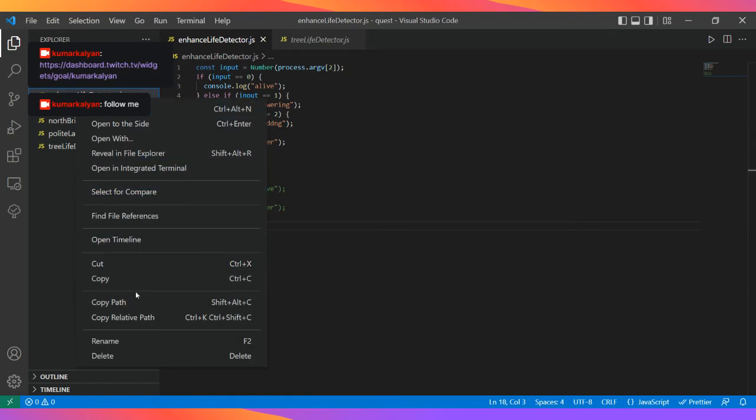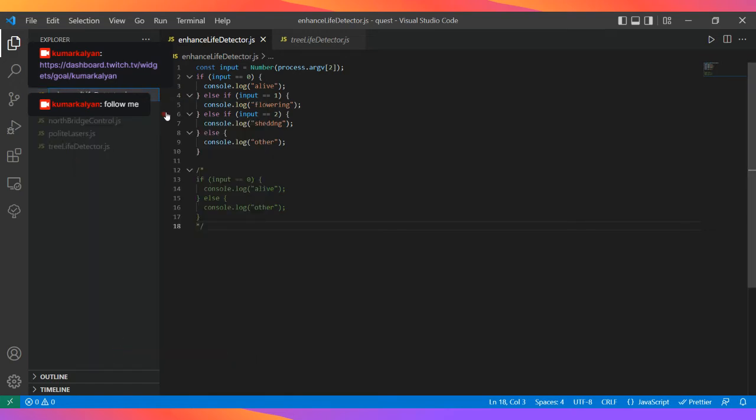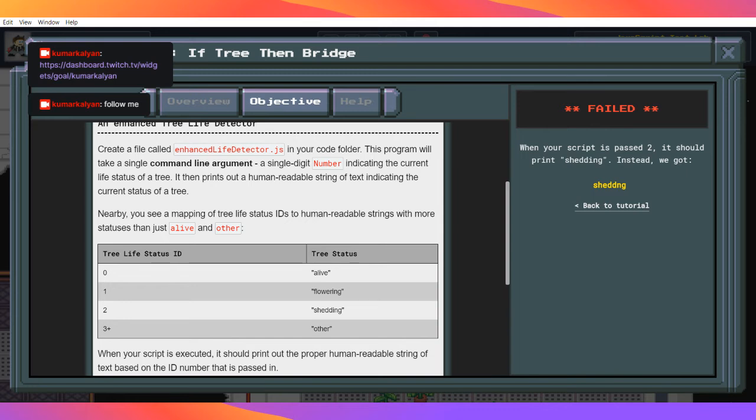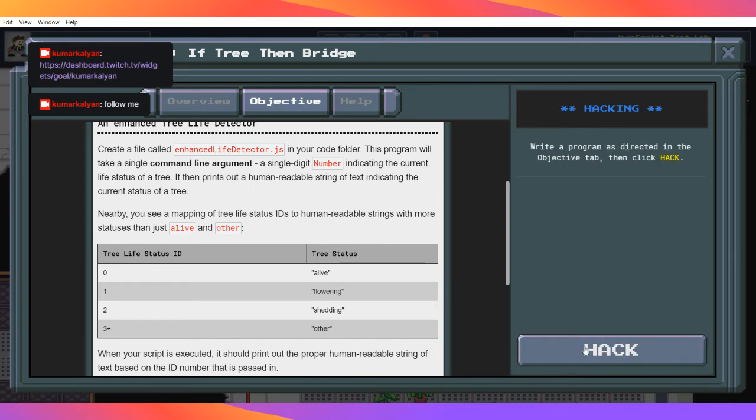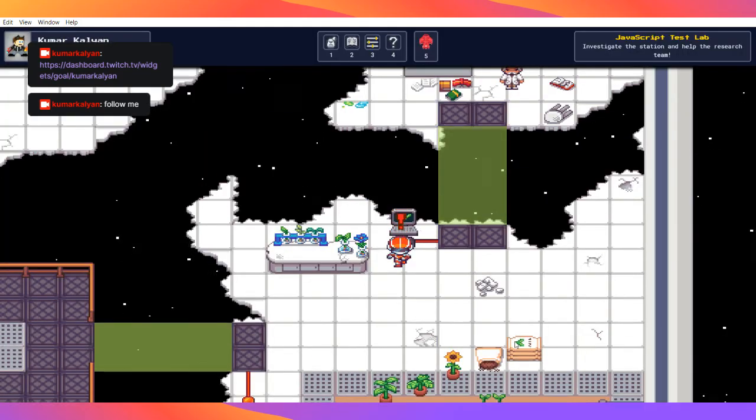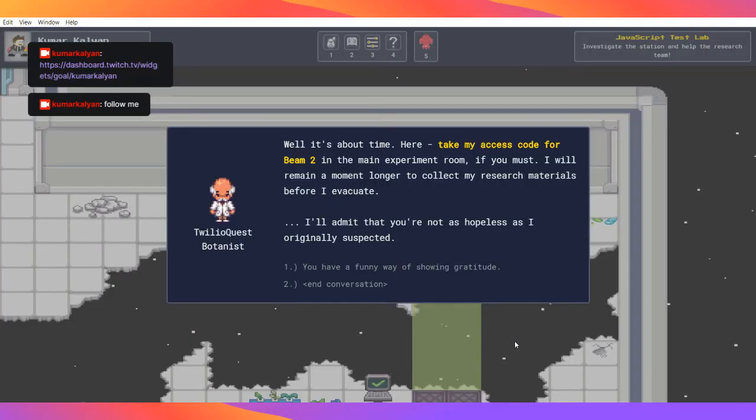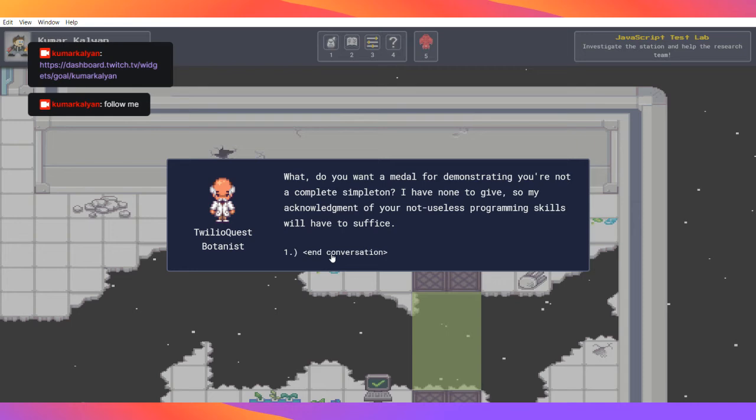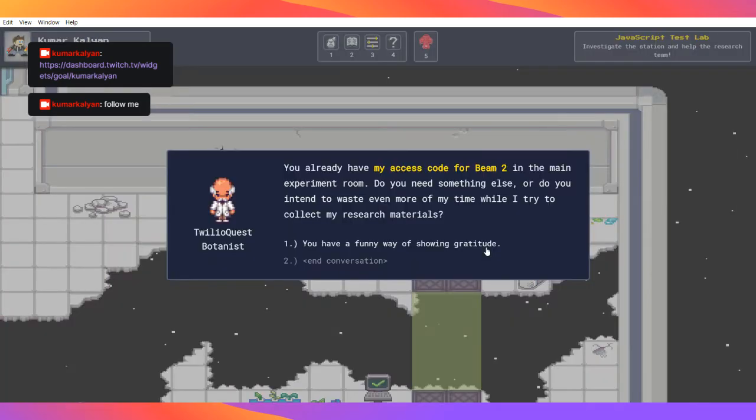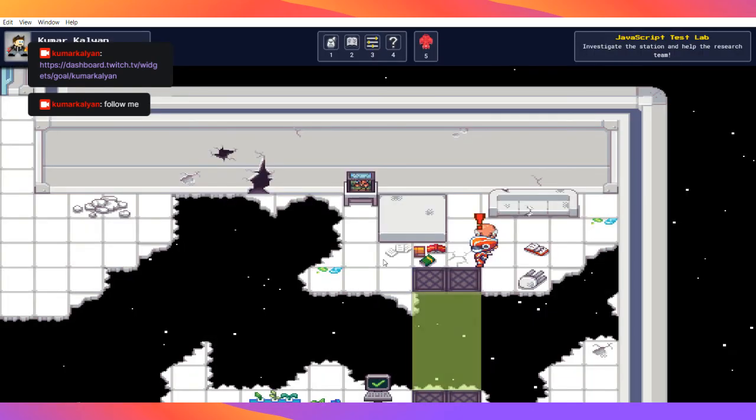I think we need to change this name. One more typo. Let me change my screen so that you can check this out. Next, done. Hack. Success, we have earned 100 XPs again. Now I think we will get the access code. So we have got the access code. Now let's move from here.